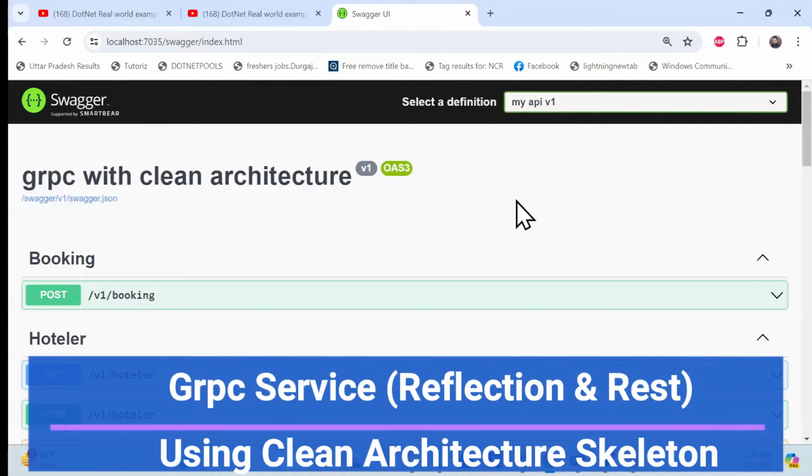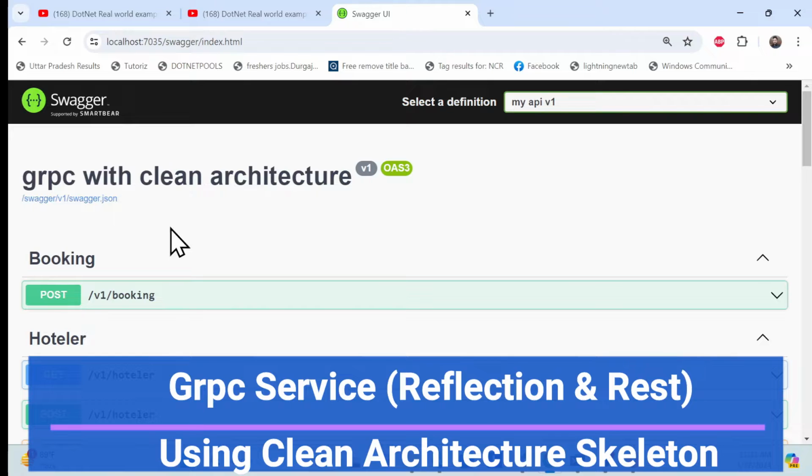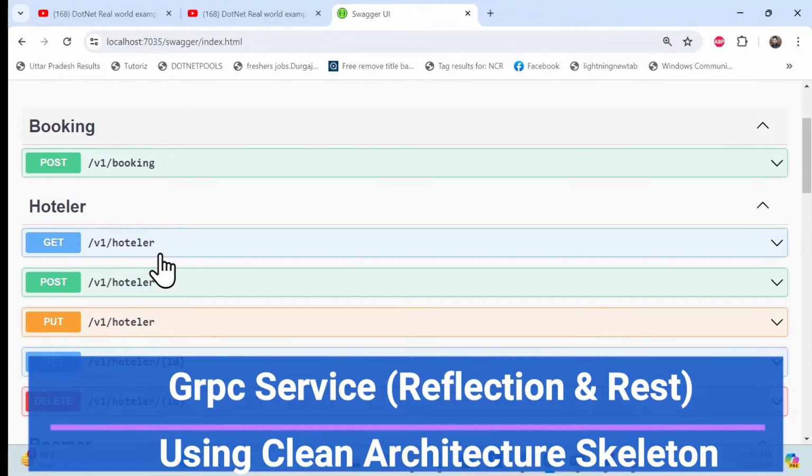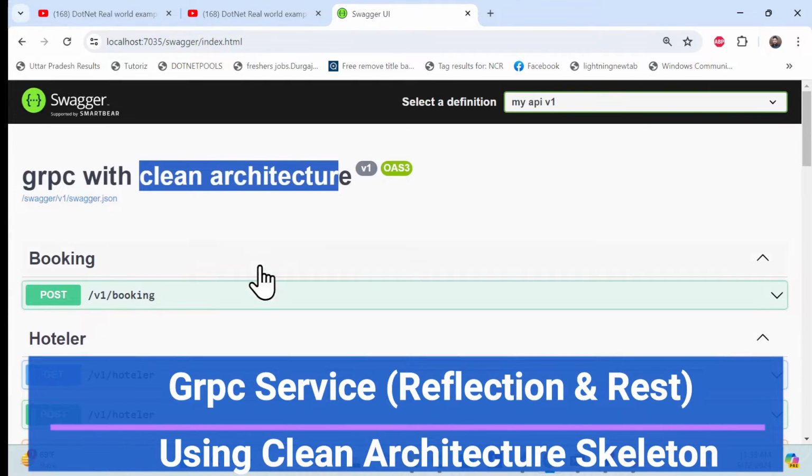Let's get started with a demo first of gRPC with clean architecture. I am just creating one gRPC service using that clean architecture. And here, the features are booking, hotel and room, right? So that complete hotel application service, we have to create in gRPC using that clean architecture.